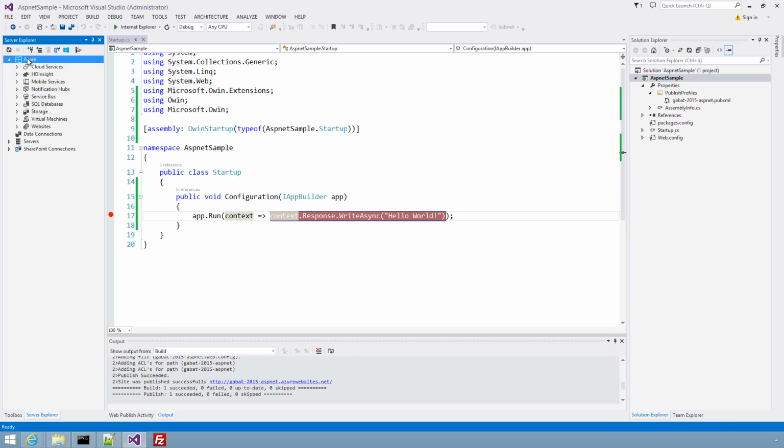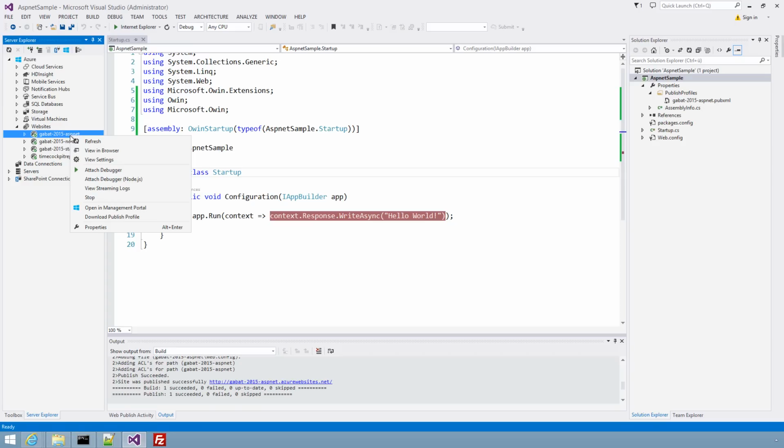I already registered my Azure subscription with Visual Studio here, so I can immediately look at my websites. And if everything works out right, we should see our, yes, here it is, ASP.NET application running in the cloud. I right-click and say Attach Debugger. I could use Attach Debugger for Node.js too, but that was the previous sample. Now we are in the C# world, so I just select Attach Debugger.